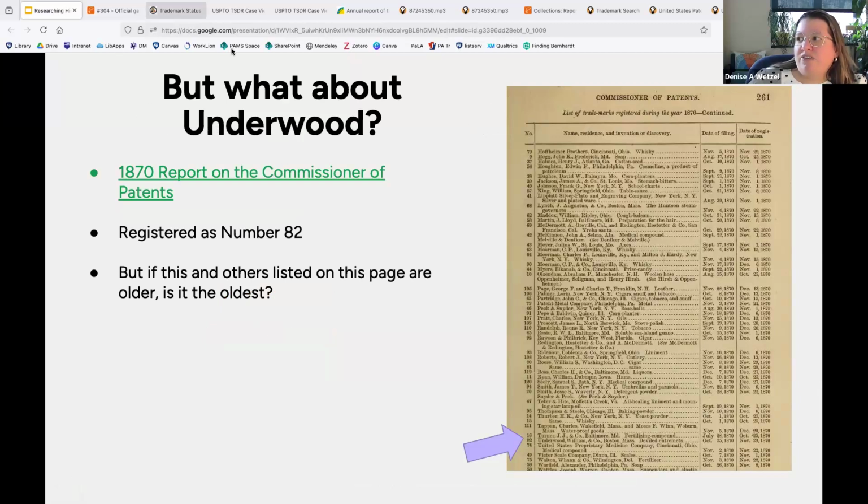So when I said you can go and look in that Commissioner of Patents, if you actually go look in the Commissioner of Patents, number 82, which is down here, that was issued in 1870 was for Underwood, William Company, Deviled Entremet. Sounds interesting. So it was registered, it is listed there, and technically it's 82, so there would be a 1, right? This was the first year of any trademark listing showing up in any of these reports.